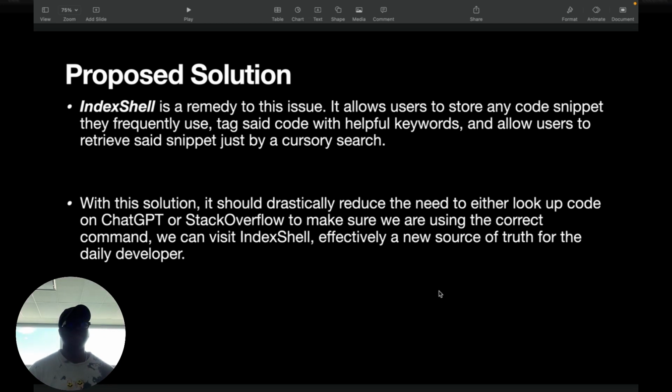It allows users to store any code snippet that they use frequently, tag said code snippet with any useful or helpful keywords that could help you find it, and retrieve said snippet just by looking for it through our application. With this solution, it should drastically reduce the need to either go on ChatGPT and look up code or even on Stack Overflow to make sure that we're using the correct command. We can just visit Index Shell, which is essentially a new source of truth for a daily developer.